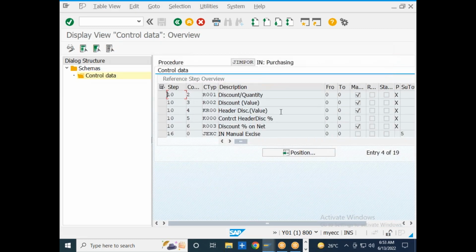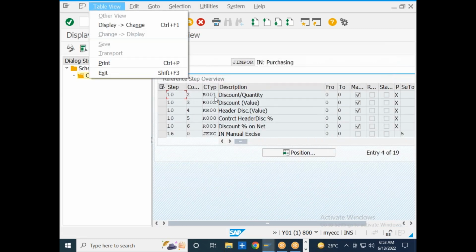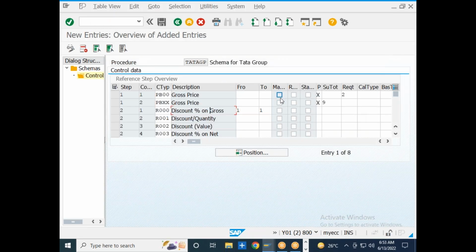Manual is nothing but, let us say I put R001, R002, or KR00. So I put R001 and R002 as manual conditions. That means these conditions will not be automatically populated in the purchase order pricing. Instead, these conditions need to be entered manually in the purchase order whenever you create a purchase order. We will see what is manual.